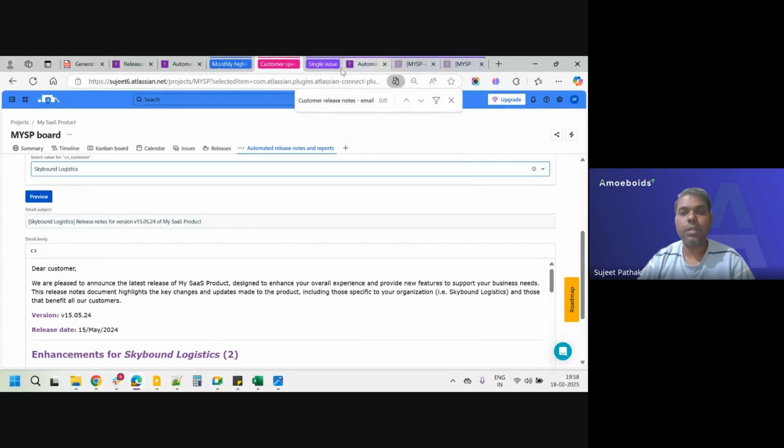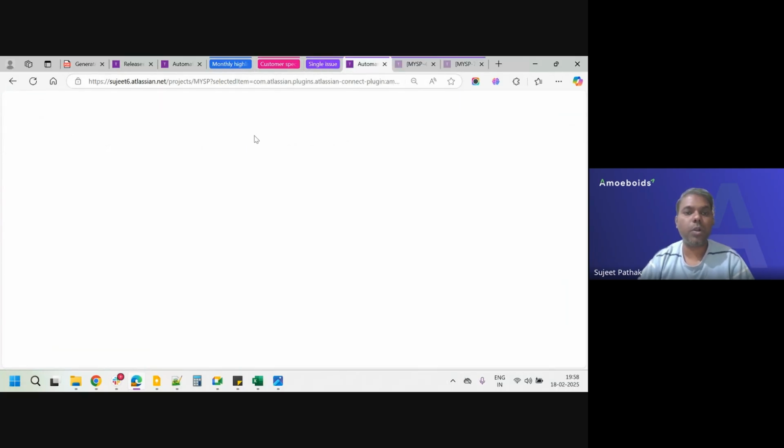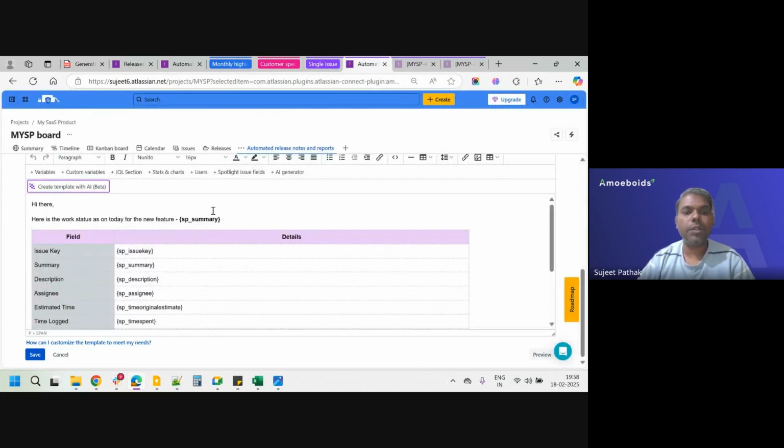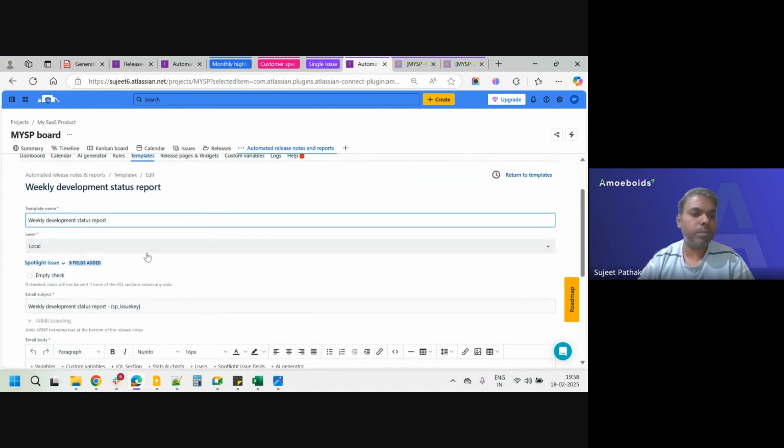And the last one that I wanted to quickly touch upon was the single issue or spotlight issue that I talked about, which is the newest kid on the block. This is the latest feature that we released just last month. Like I mentioned earlier, there are certain use cases where you want to export data for a single issue from Jira to a certain format like email or a PDF for different purposes, maybe for a report or release notes purpose. You can do that easily using this new feature called Spotlight Issue.